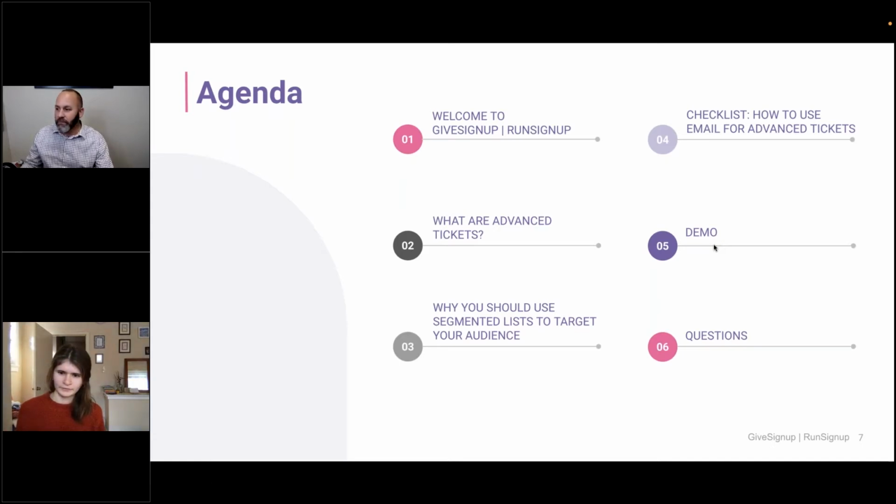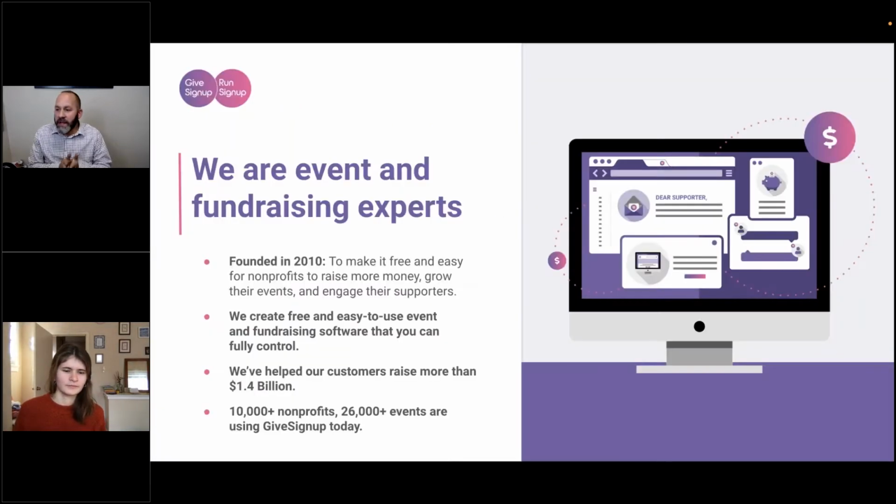so that you have an action plan to really put the information to use. So first, for our company, GiveSignup, RunSignup, in essence, we are event and fundraising experts. And we know that we are talking to fundraising and event experts, a lot of you, and some of you may be brand new, but just know that there's a lot of experience in our organization, founded in 2010, and really focused on making it free and easy for nonprofits to do these three things that are so key: raising more money, growing events, and engaging your supporters.